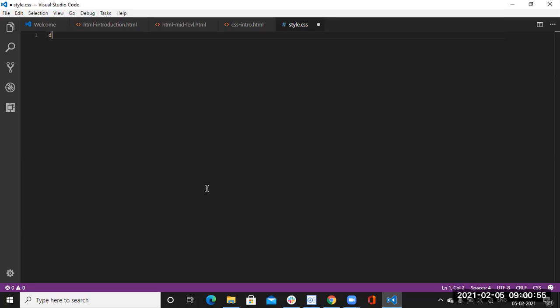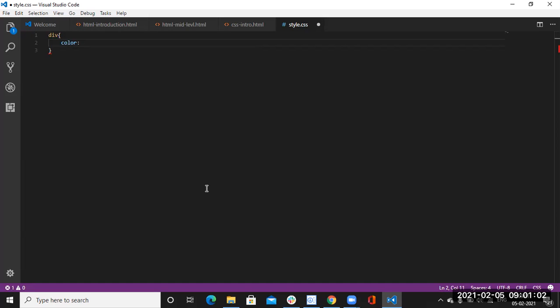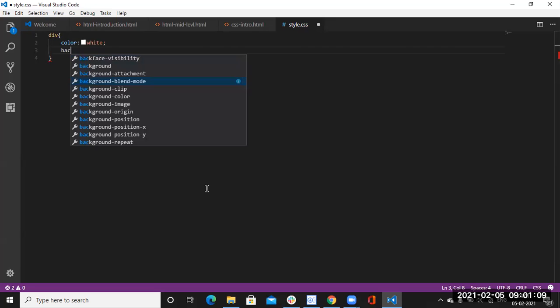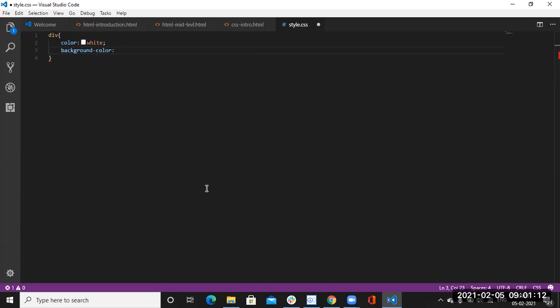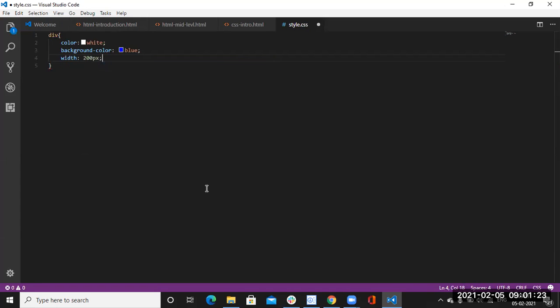Now I have saved this style.css. Inside that I will write whatever I have written in the internal one. I will write the same: color is a property name, and the color property value is white. Similarly, background color. We will take some different blue color. Now the same width and height: width 200 pixels, height is 100 pixels. Okay, I have saved this.